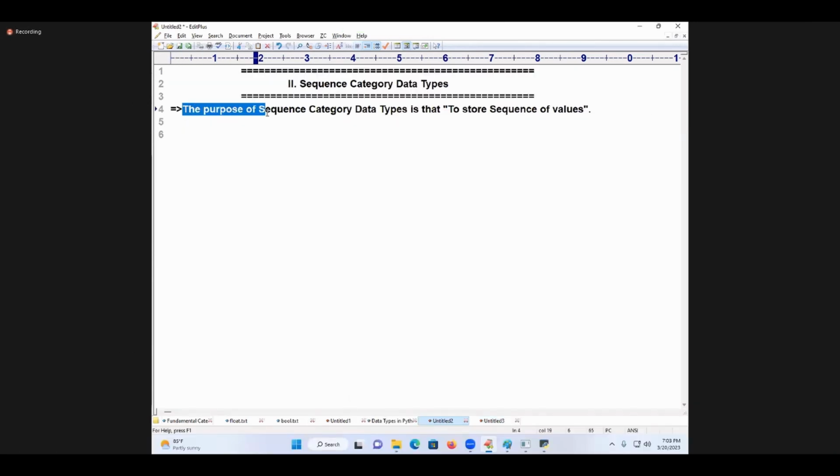The purpose of sequence category data types is to store which values? Right. Now I am saying, after the announcement is over, why is discussion required? Any party? Huh? So there is a lot of journey. You must be serious.